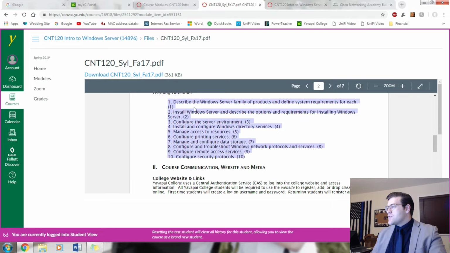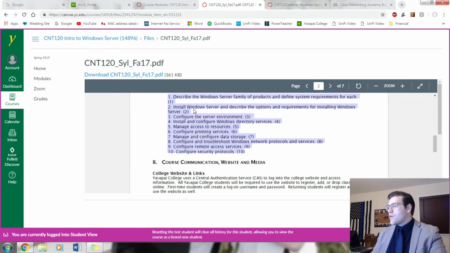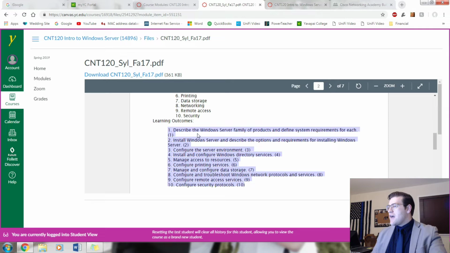And then here you have the learning outcomes for the course content, what we expect you guys to have as part of your understanding. They're mapped to the course content. Describe the Windows Server family of products and define system requirements for each. That's a pretty basic requirement. So in doing your review questions, in reading your chapter, you should be able to do that and have a pretty basic understanding of that. Install Windows Server and describe options and requirements for installation of Windows Server. Again, pretty easy stuff by the standards of other server classes.